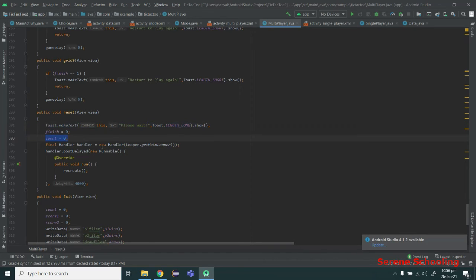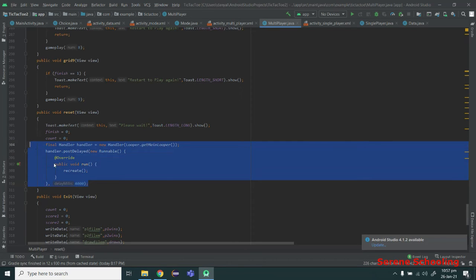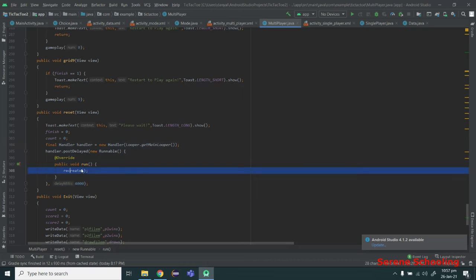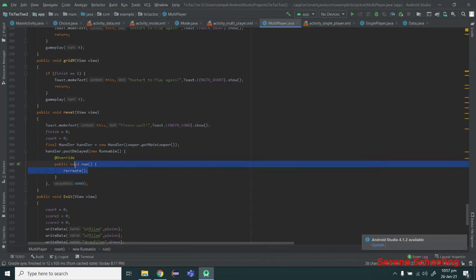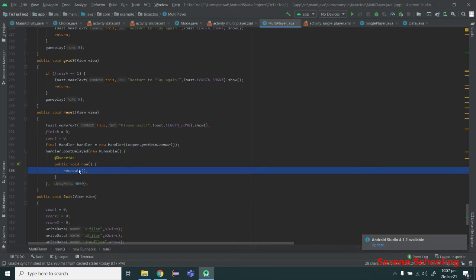So if the user presses reset, I am creating an object of the handler class. Handler class is used to delay a certain function. By creating this, I passed it 4000 milliseconds. So before executing this, my program will wait for 4 seconds. Then it will execute whatever is in the run function. So recreate is in the run function. So it will execute recreate.